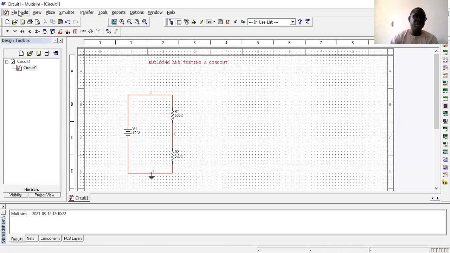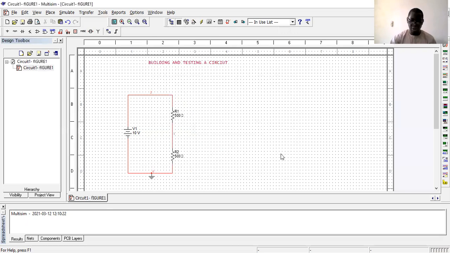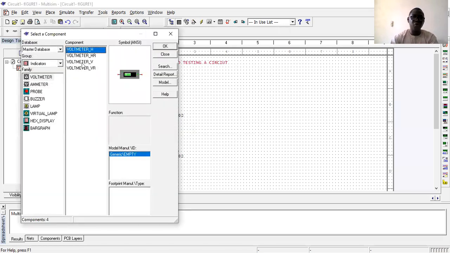Always try to save your circuit for the sake of continuity. If NEPA takes light or something happens to your system, you can easily continue from where you stop. So I'll save it as figure 1 on our manual. Okay. So the next thing is to attach the voltmeter. Step number 6, attach the voltmeter. So where do you get the voltmeter from? From our indicator. Click on place indicator, voltmeter, click on voltmeter.